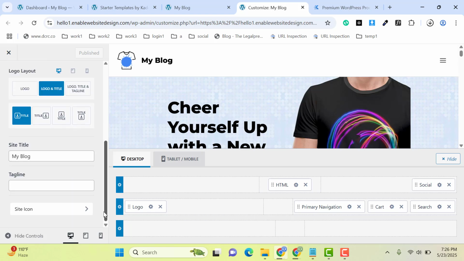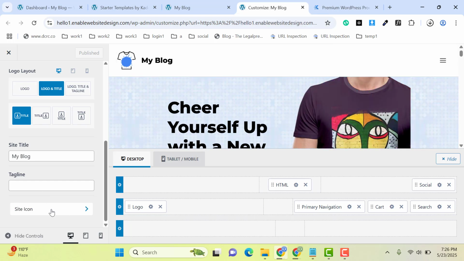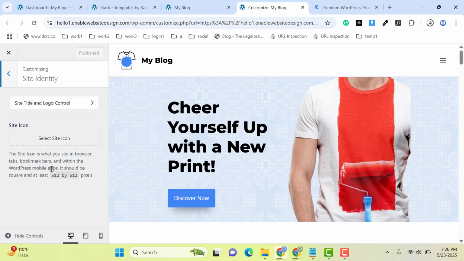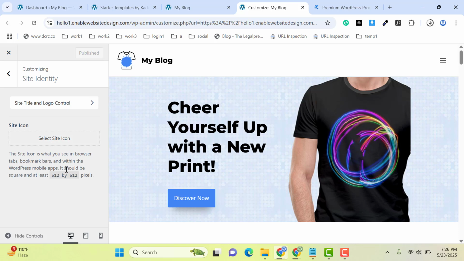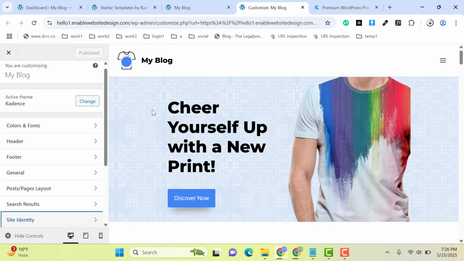So you will get a lot of customization options. And then on the top here you can see this icon. If you want to replace, you can go to site icon. Then here you can easily add site icon, and here you can see formatting 512 by 512.